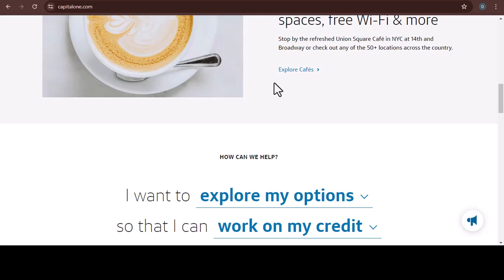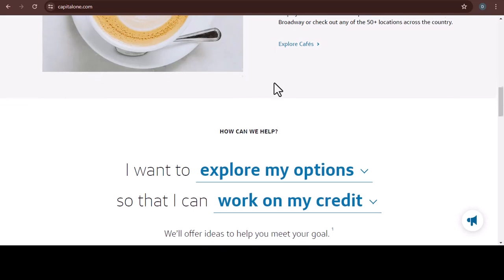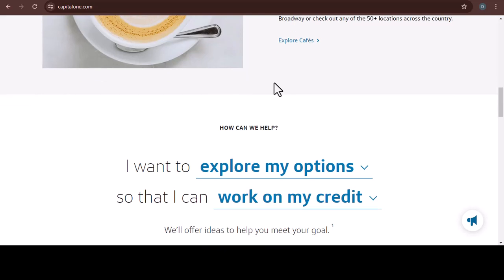This is where you'll enter your username and password. If you haven't created an online account yet, don't worry. The sign-up process is quick and easy, and we'll walk you through it in a moment.